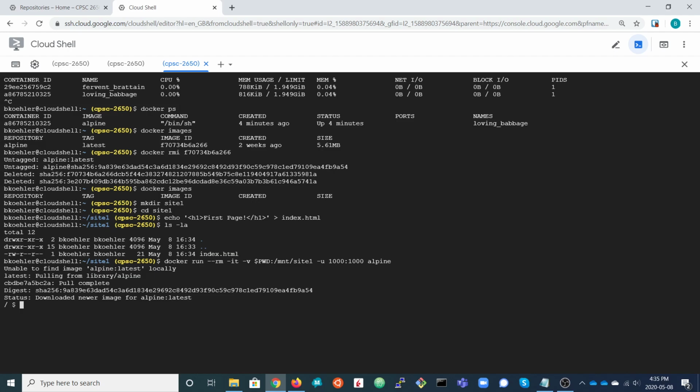And so now I get the shell prompt inside the container. I'm going to go to that mounted folder. So I'm going to change directory to /mount/site1. We'll get the contents of the directory there. So there is the index file that I created outside the container, but that directory is mounted inside this container, and so it's available inside the container. I could also create files in here, and they would persist even after the container exits.